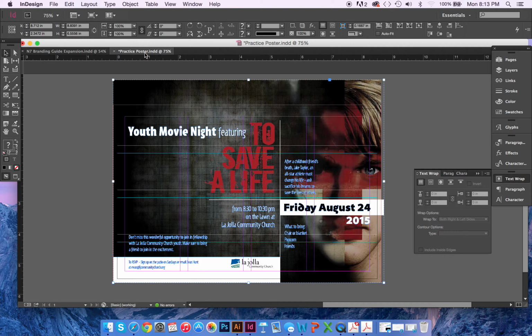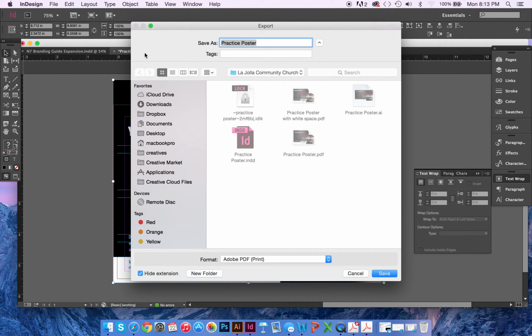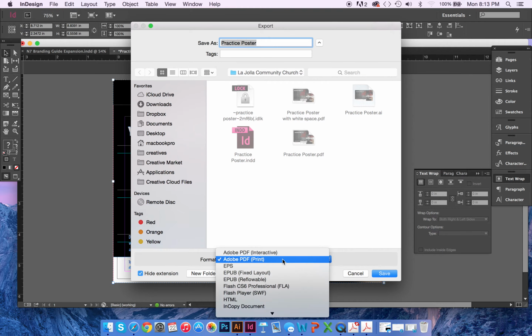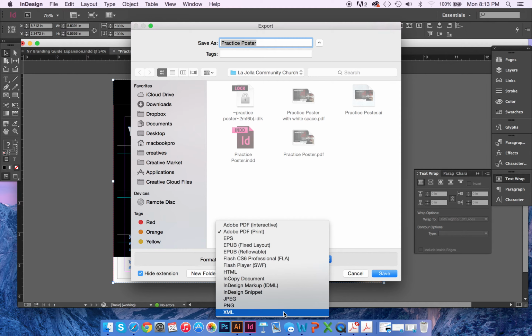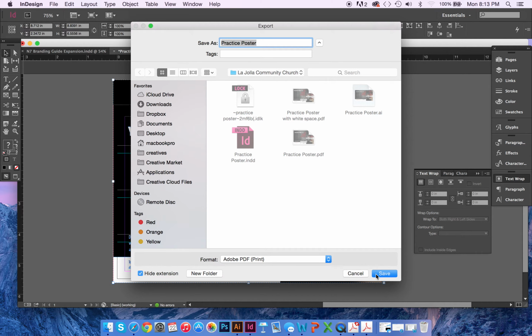So, well, let's export this document. All right, so we're going to hit Command E or Control E if you're a PC user. This is a practice poster that I made, and that's my title. You can title it whatever you want. Hitting Command E is different than saving, because if you hit Command S, it's just going to save it as an InDesign document. But these are all the different options you can get when you export. So we're going to do an Adobe PDF Print, save. I'm just going to replace this for now.